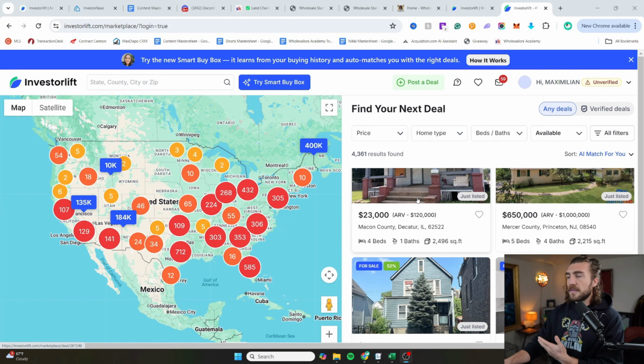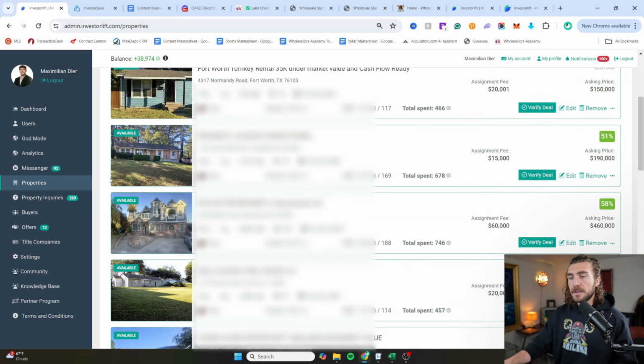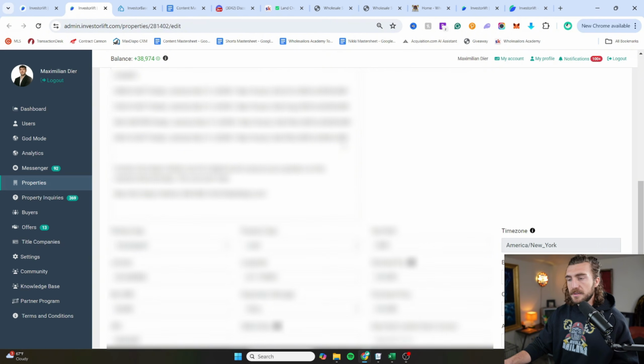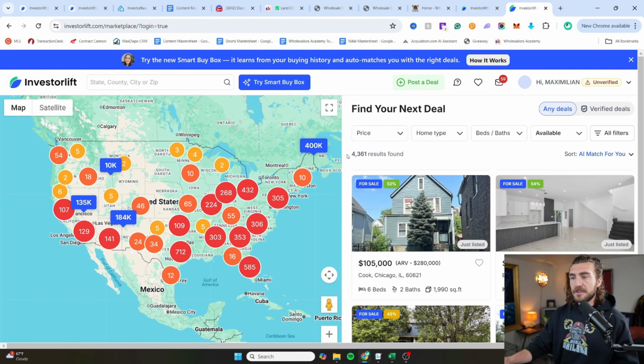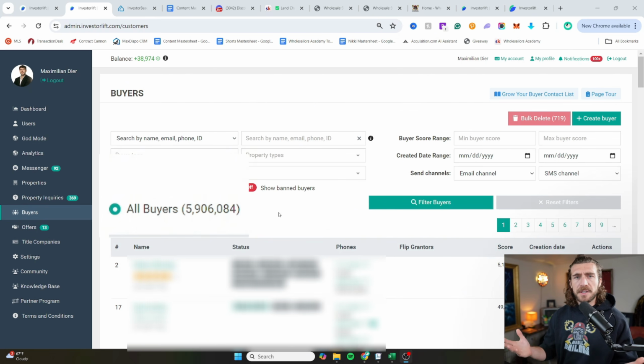They became a full marketplace. There are thousands and thousands and thousands of deals posted on Investorlift. Right now, I have 9 wholesale deals posted on Investorlift. And you can just go in, create a listing, and buyers can find your deal just like they're finding deals on Zillow. But Max, there can't be that many buyers on Investorlift, right? Wrong. There's almost 6 million.